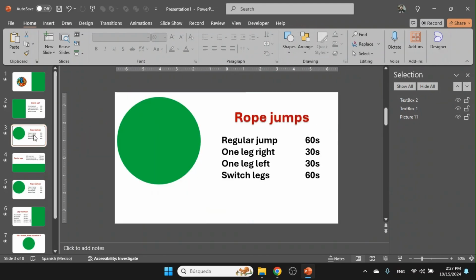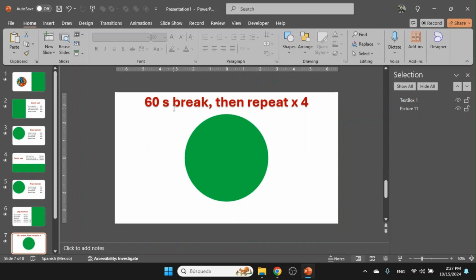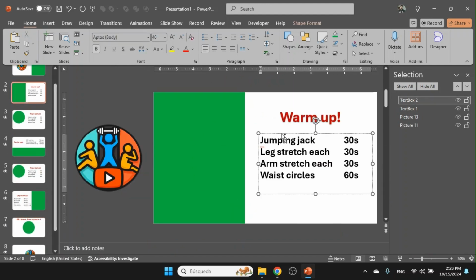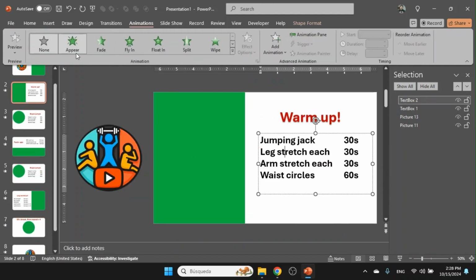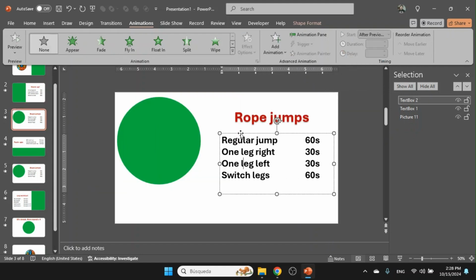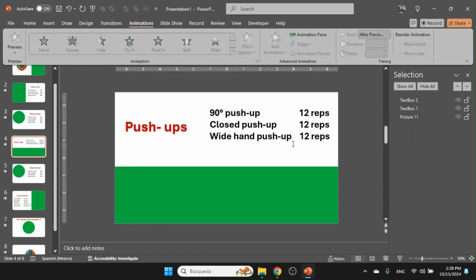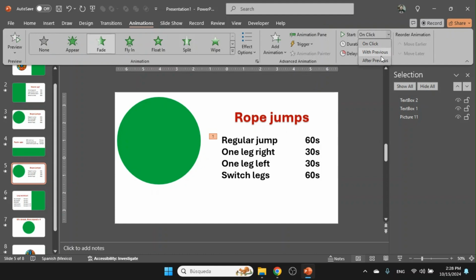I have added all the titles and text content to each slide. I have formatted the text with color and typography. We will add the desired animations for each text. For example, I will add the fade effect, start after previous, and add a delay time of 25 or 50 milliseconds to each content box.